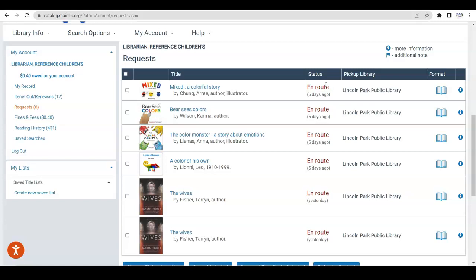So it looks like all of my books have shipped. You can see en route, these 4, 5 days ago. En route for these 2 for book club, yesterday. So you can see the status of your holds that you have requested through here. You can also see your fines and your fees on your account.